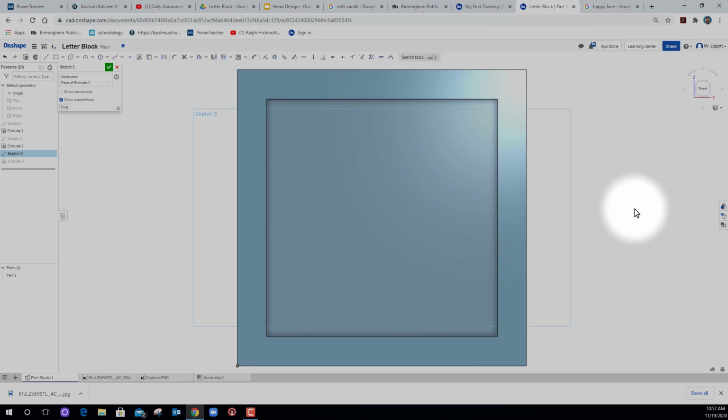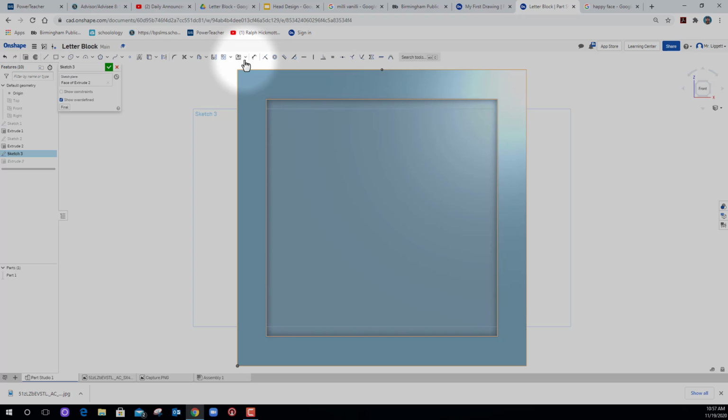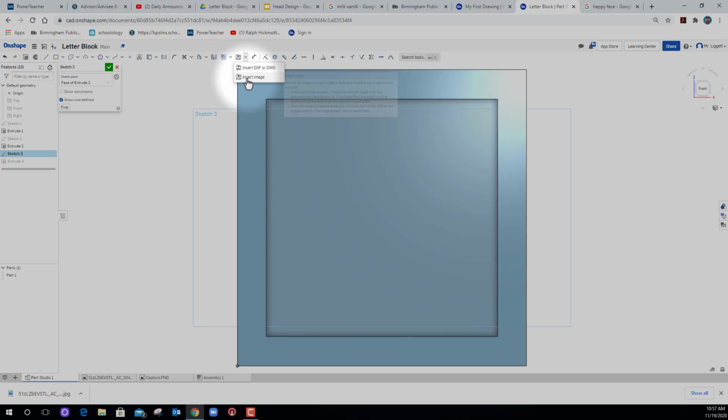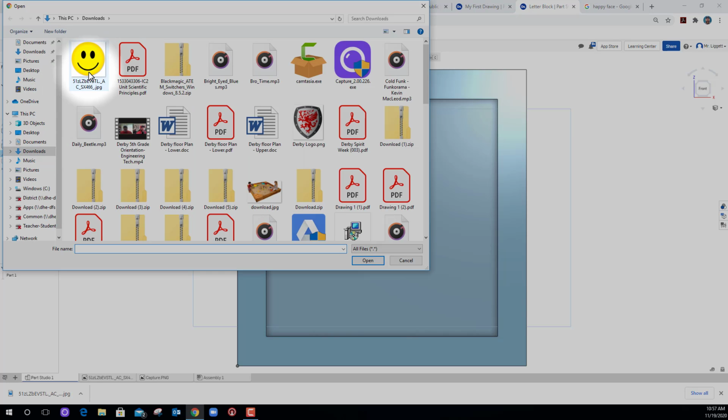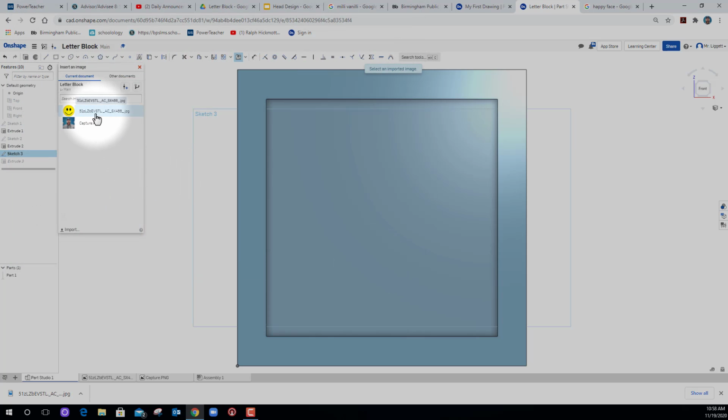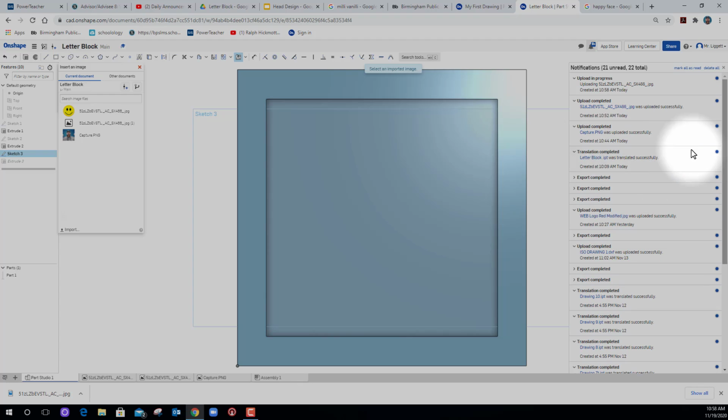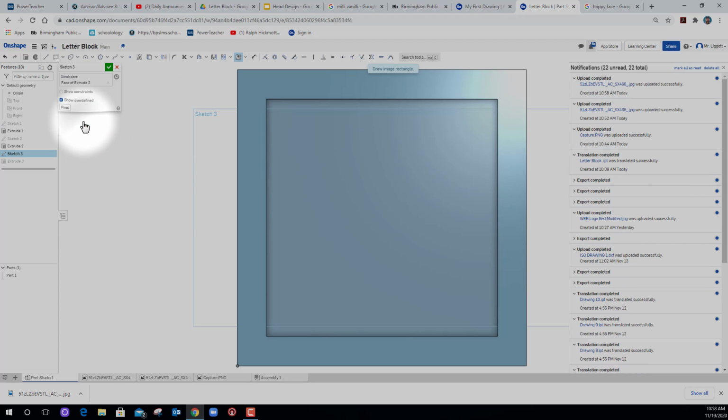Okay, so I want to put that happy face in here. So I'm going to come over right next to dimension, this little arrow. You might have to click on the arrow to get to insert image. When I click insert image, I'll have to import my happy face. It's in my downloads folder, so here it is. I'm going to click open, and you'll see that I already did this once before, but it shows that it's importing, and the one that doesn't have a happy face, this is the one I want.